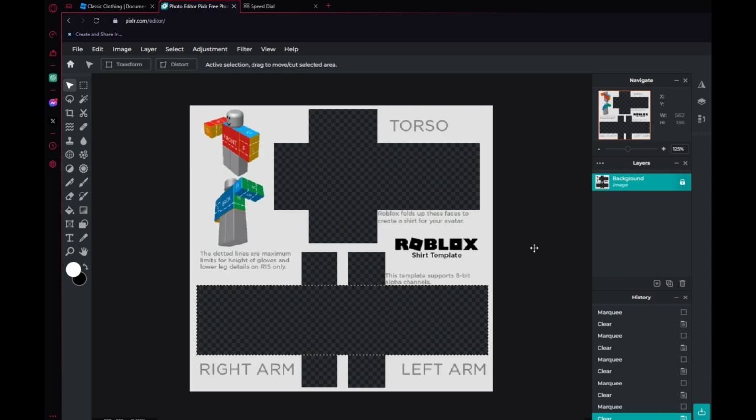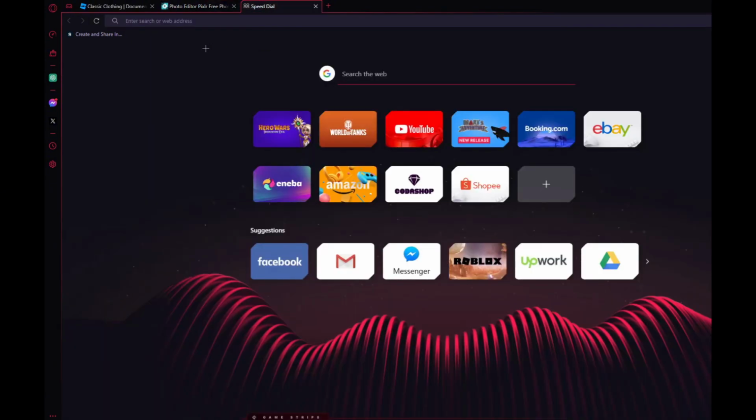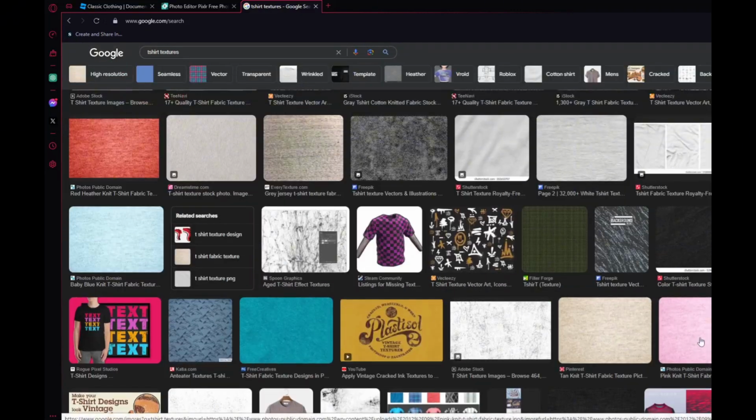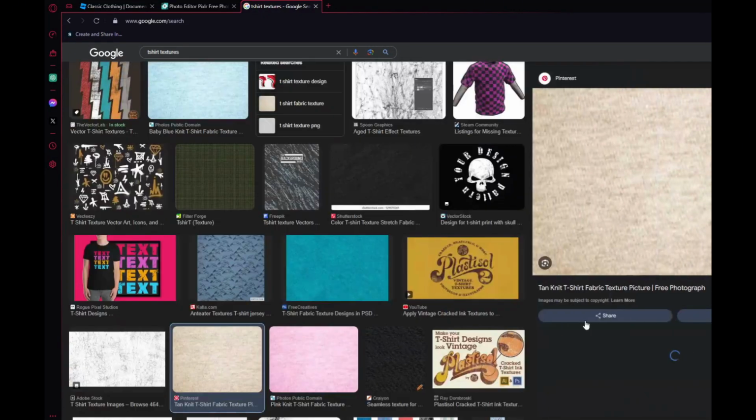Now, what we need to do is actually find a design or a color for the shirt. But for me, I'm gonna add a design. Just search up anything on the internet. Let's say the t-shirt textures. Then just find one that you like. Let's say I want this one.